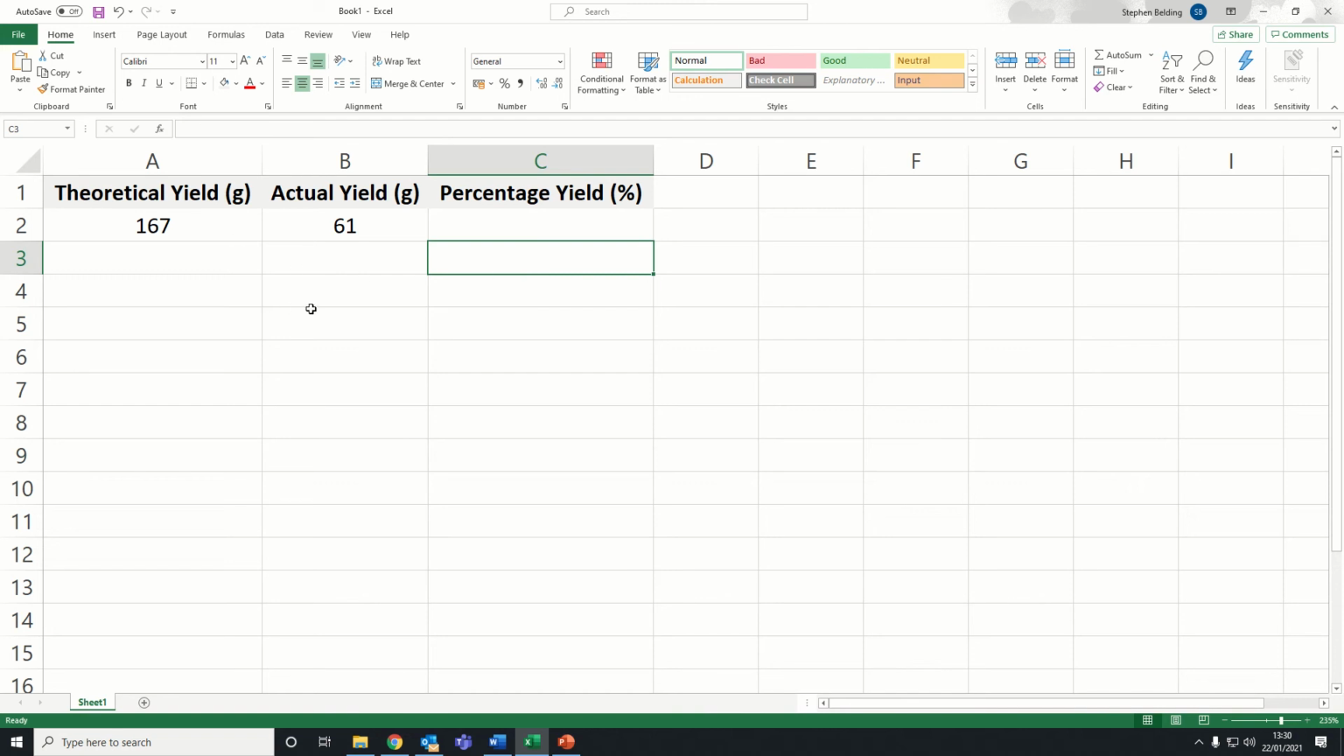We've got a theoretical yield, we've got an actual yield, and I want to work out the percentage yield. So effectively, I'm taking 61, and I'm working out what that is as a percentage of 167. So I want that number, that percentage, to go into this box here. So I highlight the box like that, and then I click the formula bar at the top of the page.